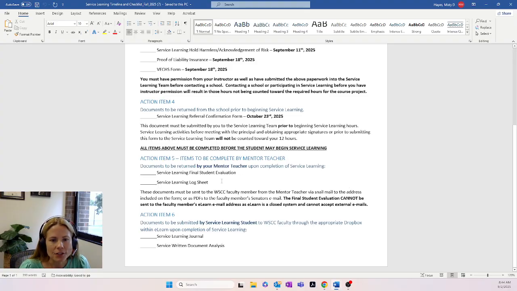Now, the final actions to be completed are 5 and 6. Once you've completed your 12 hours, you will have that service learning final evaluation, and there is a log that will be kept. Every time you go into the classroom, you will have a log that logs your hours. It will have to be initialed by you and the mentor teacher. You will put in there what you did that day, whether it was working with a student or just observing. Those two documents are called closing documents.